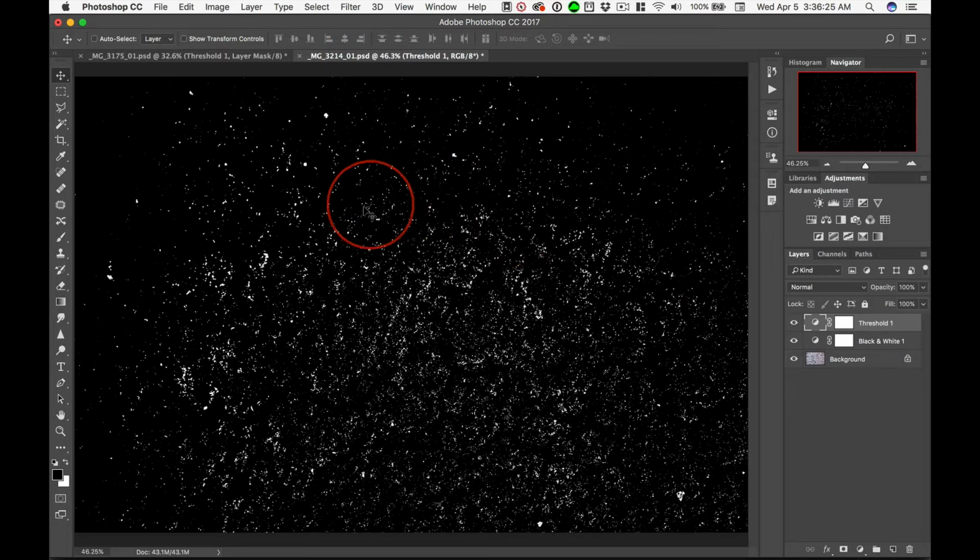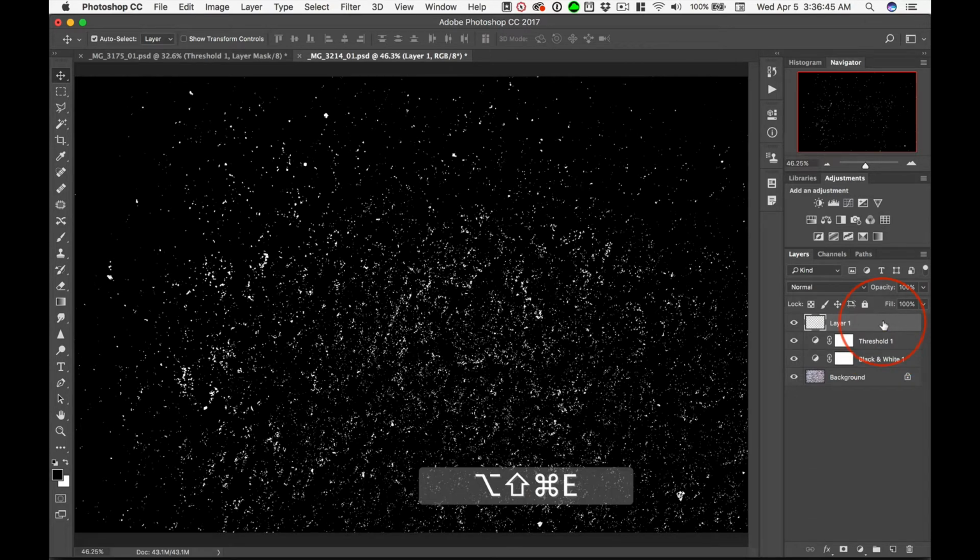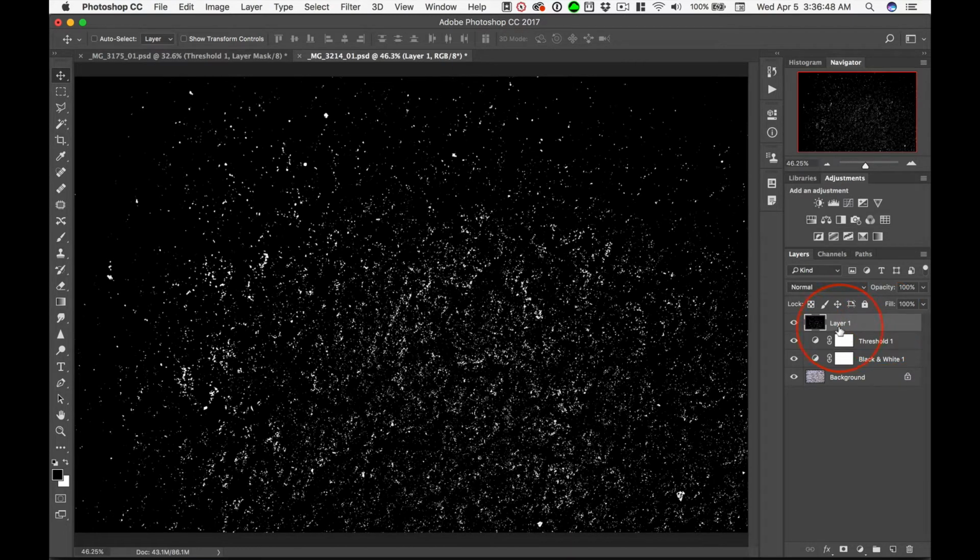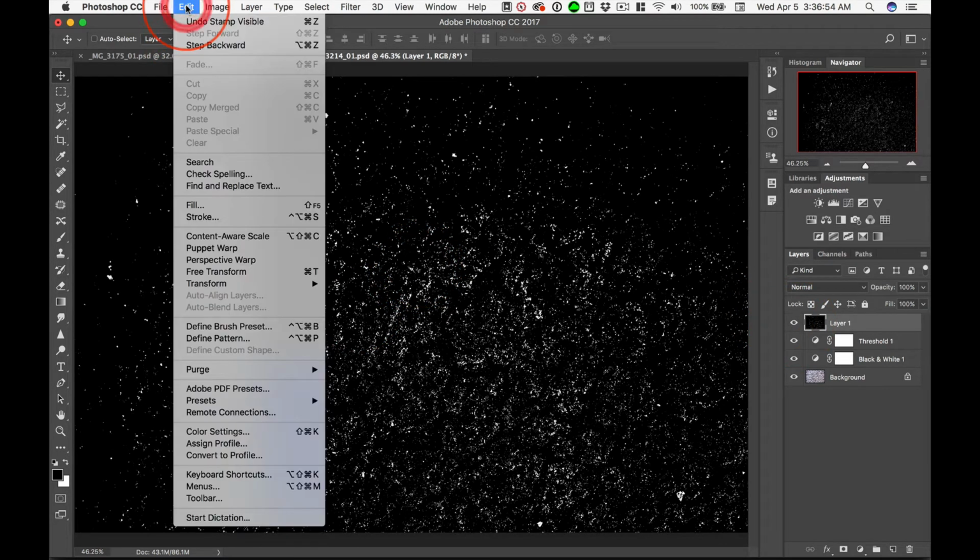Now, instead of saving out textures today, I'm going to show you how to save out brushes. Let's say we wanted to make a brush of this particular black and white image. All we'd have to do is make a new everything layer. Shift, Option, Command. Sometimes E works, sometimes you have to go N and then E in order to make a new layer and then put pixels on this layer. And once that's there, we can go up to Edit, Define Brush Preset.